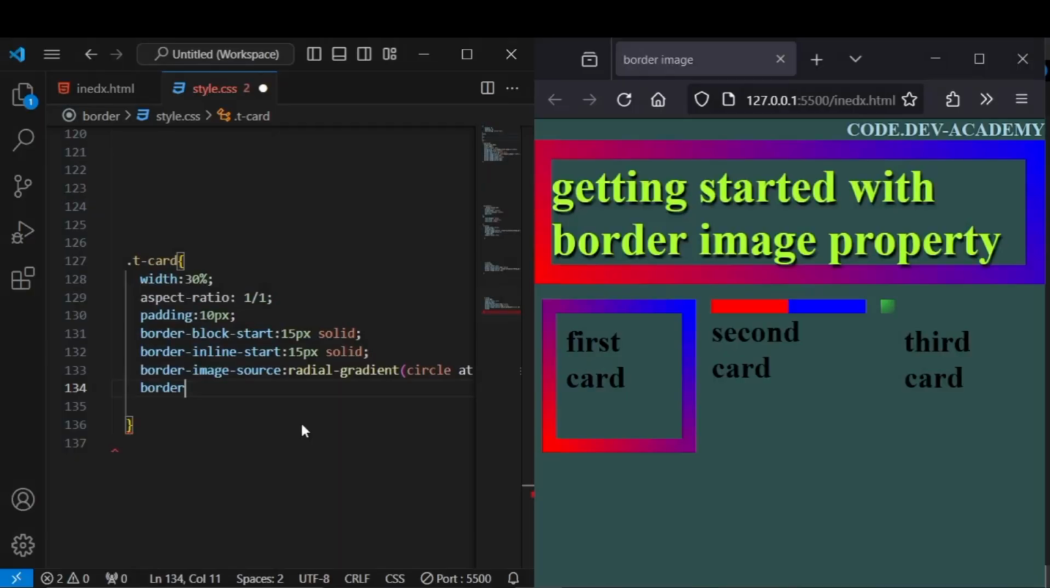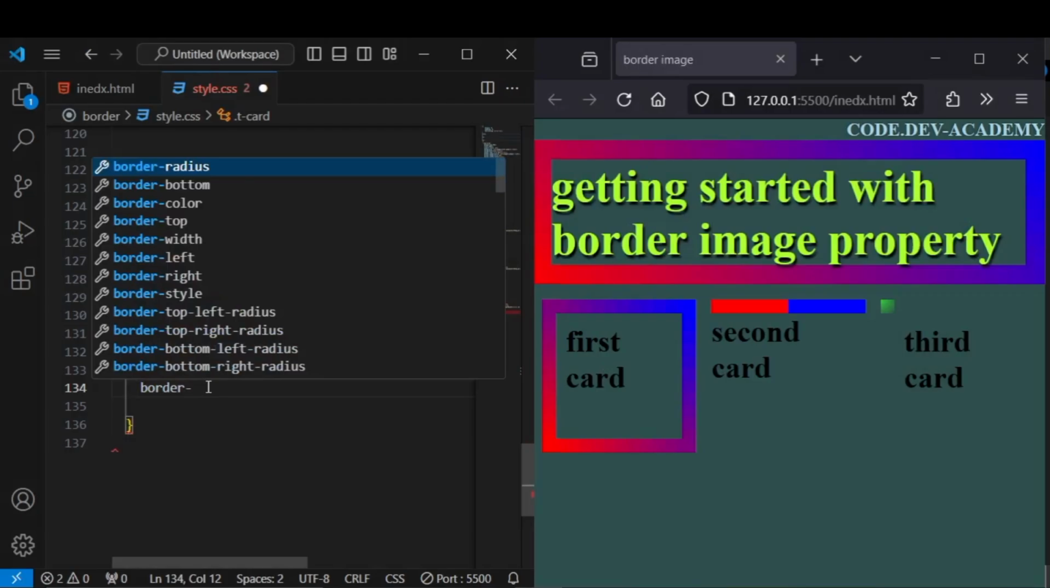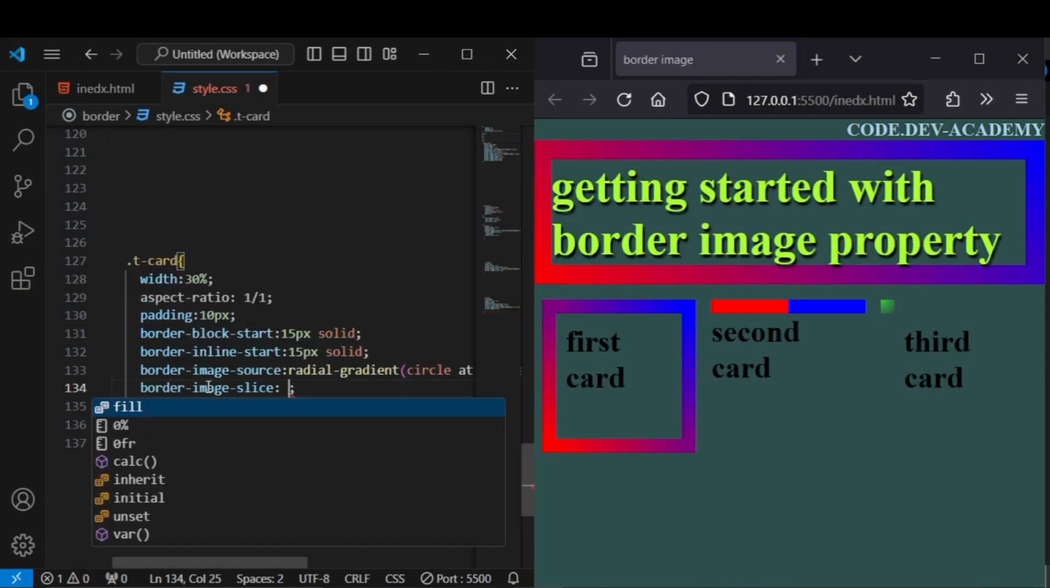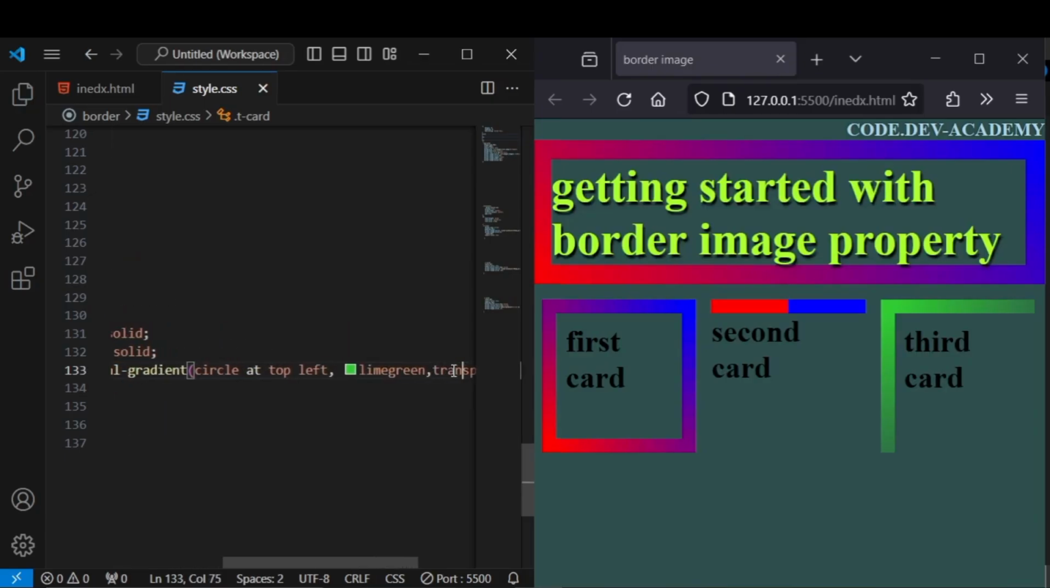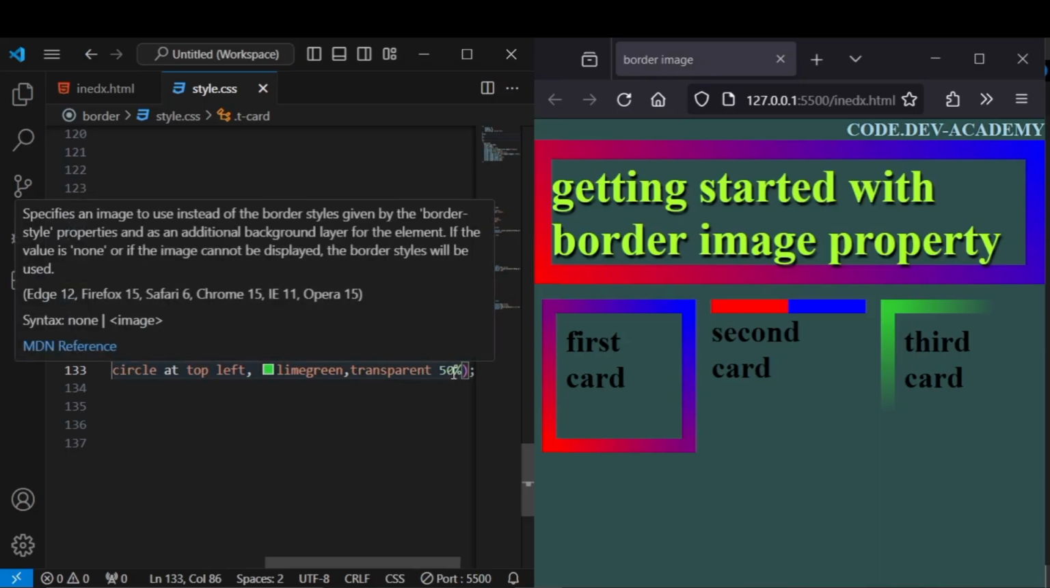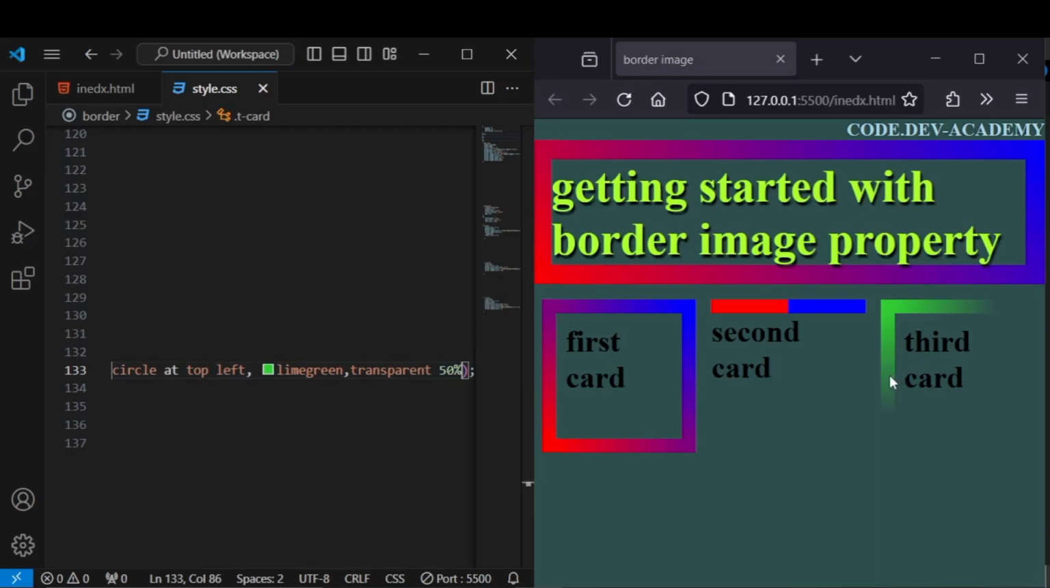So we're going to put border image slice, and we're going to put it to be 1%. Now we're having our image, but we're not actually seeing the transparent part. So I'm going to give this transparent 50%. If I make it 50% and I save, if you notice, this is what we're having here. This is how it started. Our lime green started here, blending, going up, but the moment it started reaching the end of it, it became transparent.